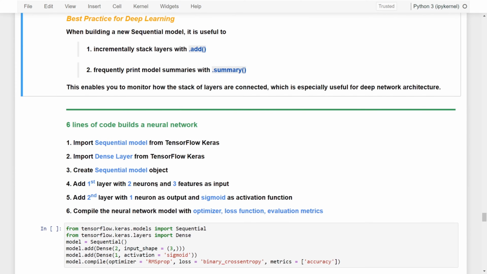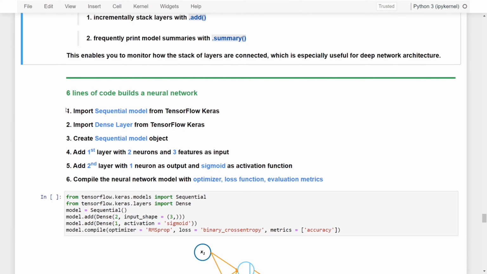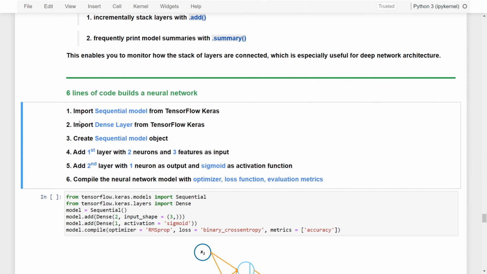What we've done so far is just 6 lines of code. We import the sequential model from TensorFlow Keras, and then we import the dense layer from TensorFlow Keras. We create the sequential model object, and then we add 2 layers. The first layer with 2 neurons and 3 features as the inputs, that is 3 inputs. And then we have the second layer with 1 neuron as 1 output, and sigmoid is the activation function.